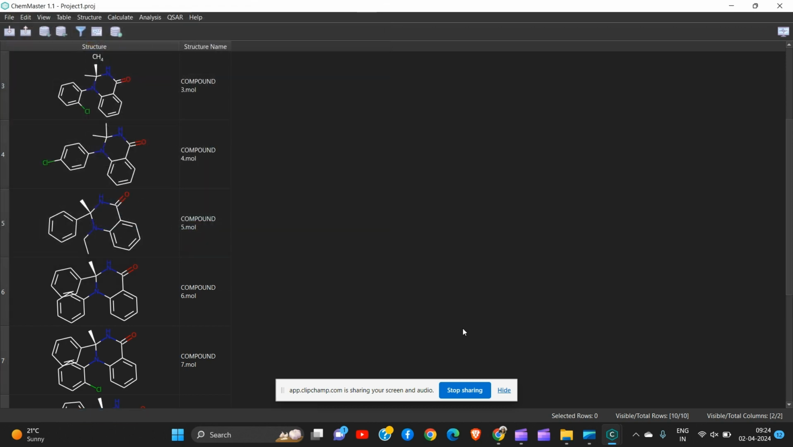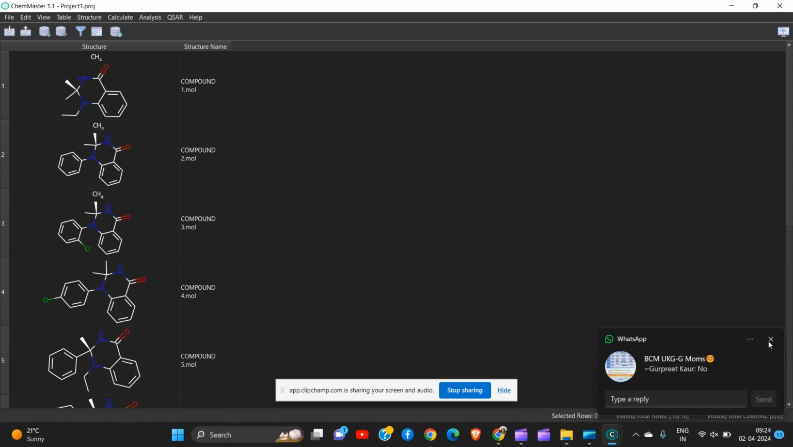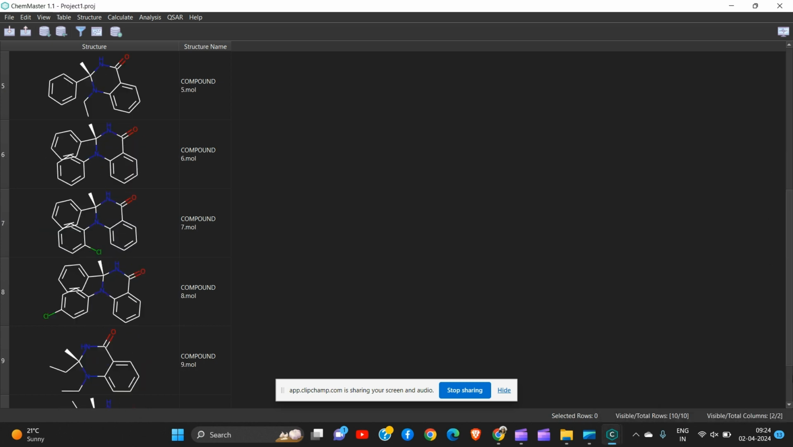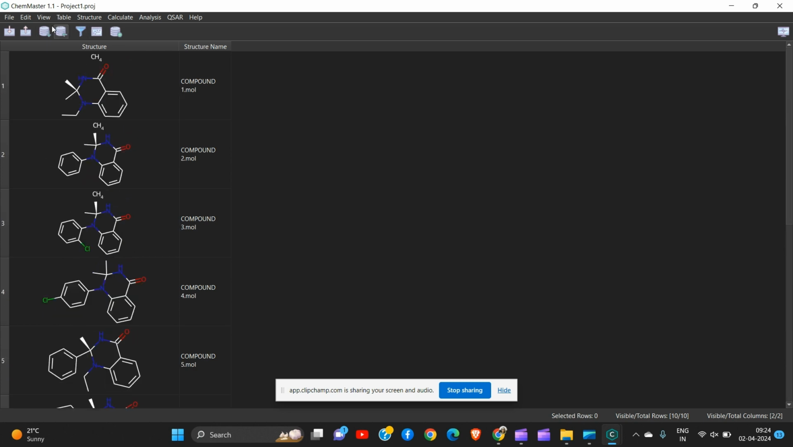Done. This is done. Now we have all the 10 molecules in our tab. Now we can calculate their descriptors. There is also an option to import descriptors. Before that, you need to compute the descriptors. That I will tell you in the next lecture series. Today I'll just tell you how you can calculate.